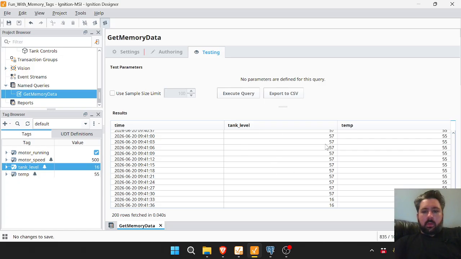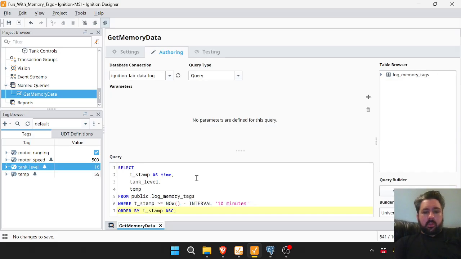So, and we're only getting a couple of pieces of it. We're only getting the tank level and the temp. We're not really worried about the motor speed, but with our query, we could just toss in motor speed as well to get that if we wanted. That would certainly be an option, but I'm not going to worry about that for this particular exercise, so you could play around with it.